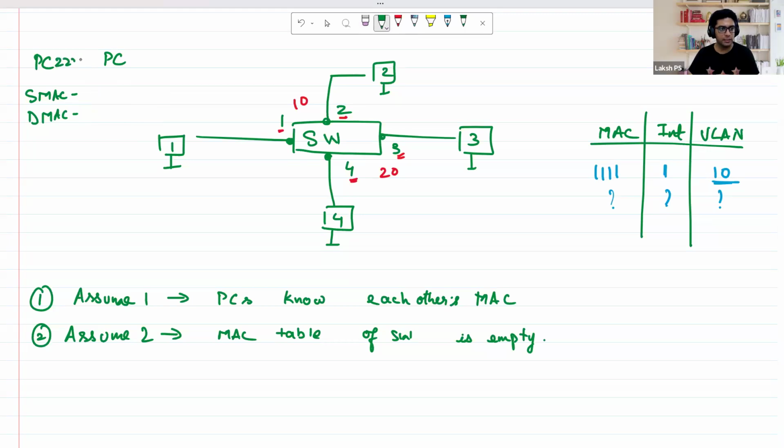PC number 2 is now the source. PC number 1 is the destination. So the source MAC address is now going to be 2222. Destination MAC is going to be 1111. Now this data is sent.